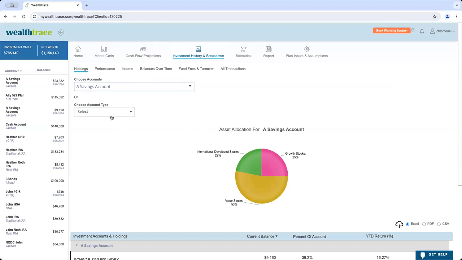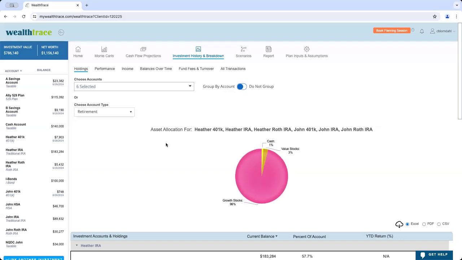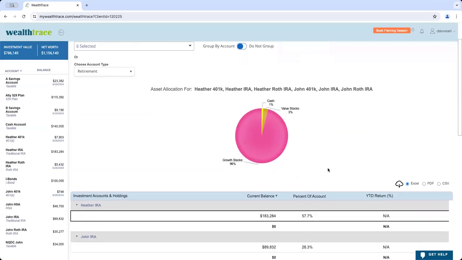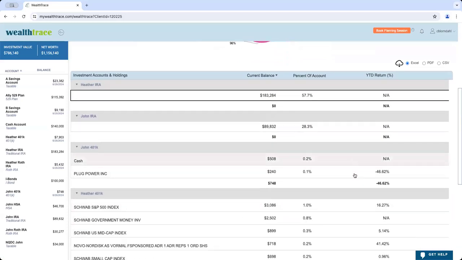You can also choose to group by account type. So if you, for example, just want to see your retirement accounts, you can see the asset allocation across all of those retirement accounts here. Besides the asset allocation, you can also see the current balances at the bottom here and the year-to-date return.